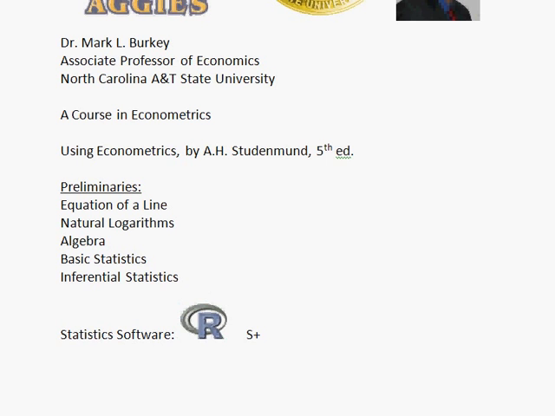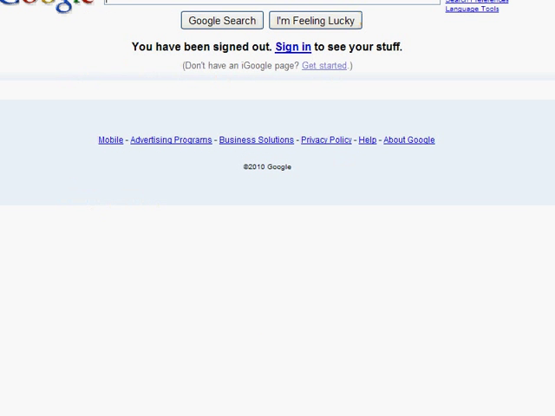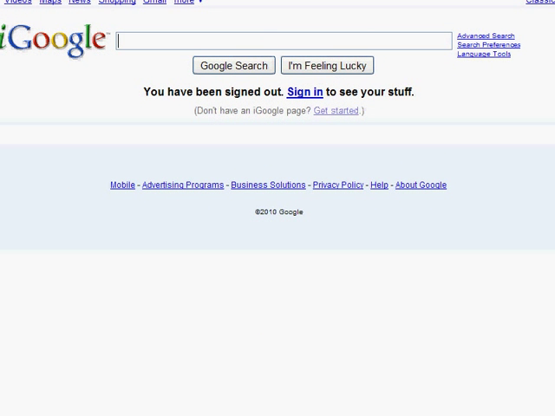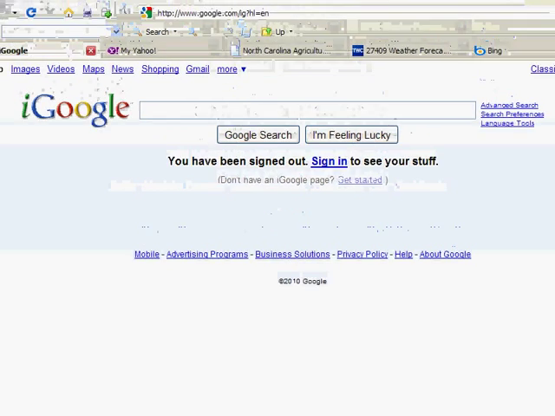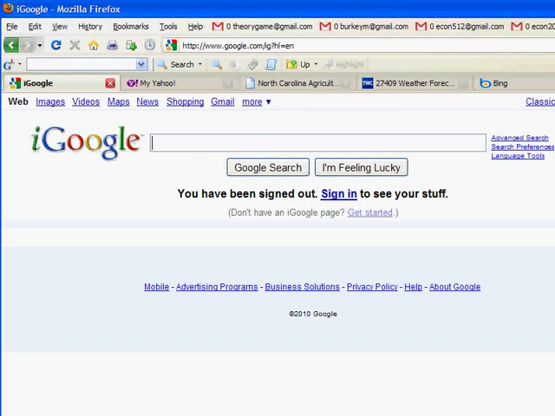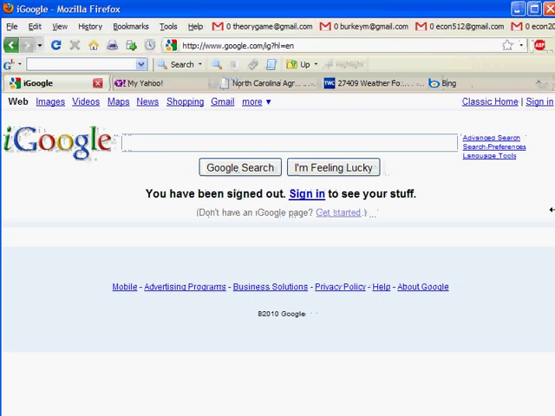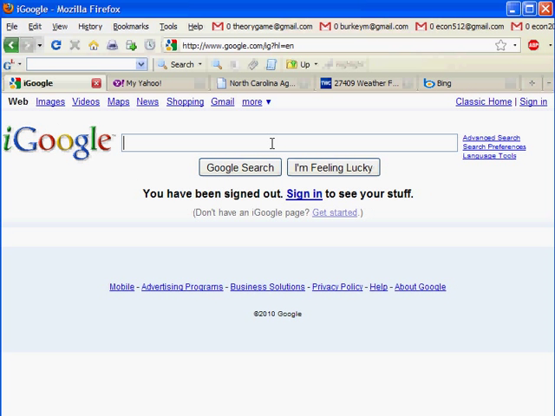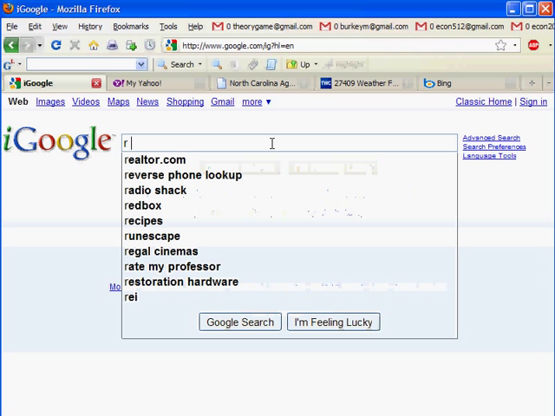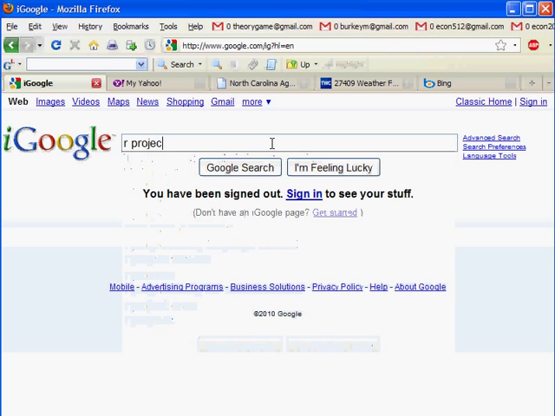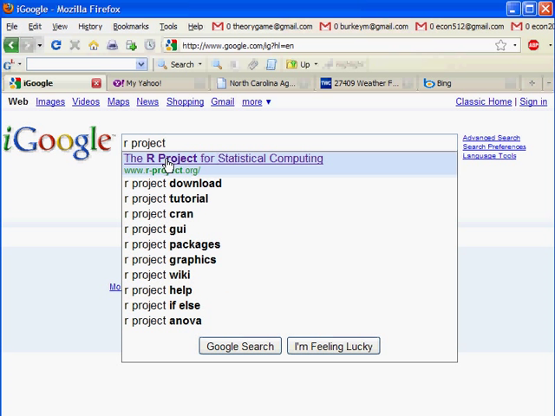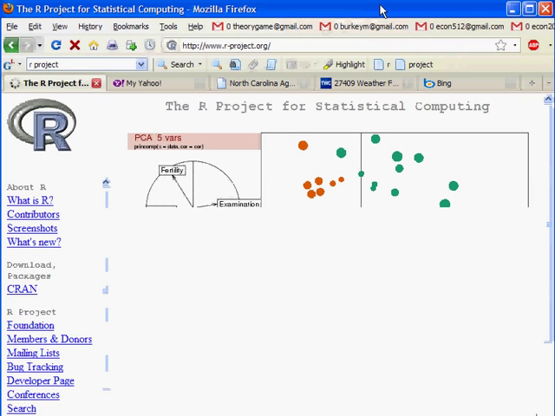So let me show you how to get R. The easiest thing is to go to my web browser here. I'm going to resize this to make sure that you can see everything we're doing. The easiest way to get R is to go into Google or your favorite search engine and do a search for R project. You see it comes up here, R project for statistical computing. And you want to go to r-project.org. So I'm just going to select that link.